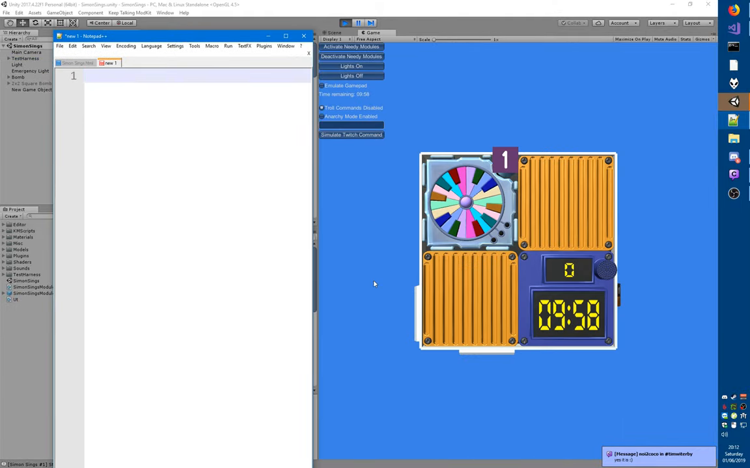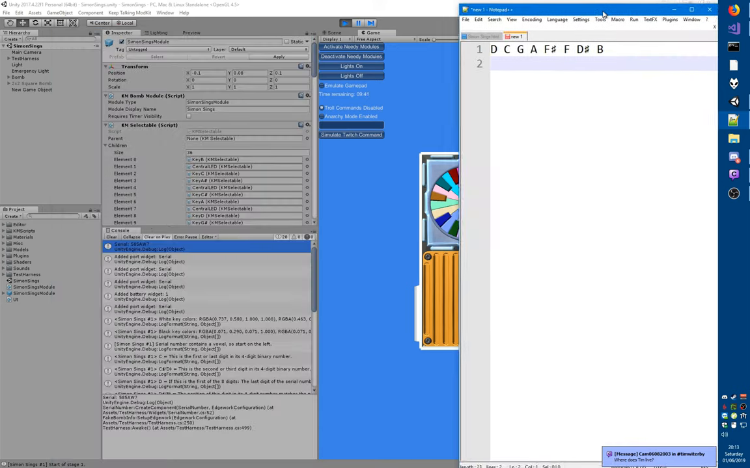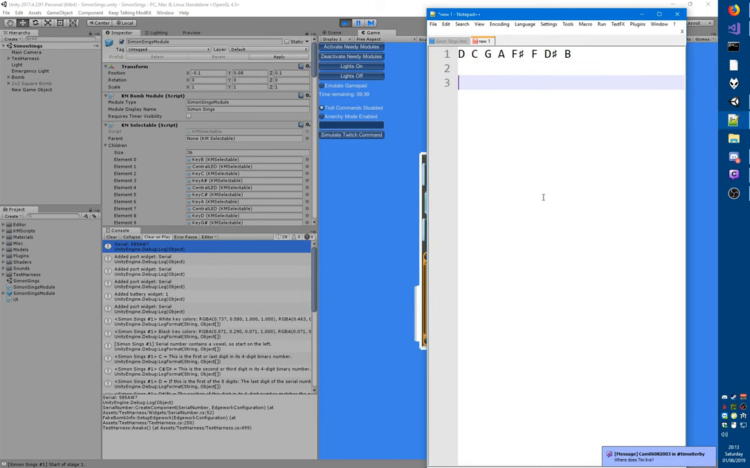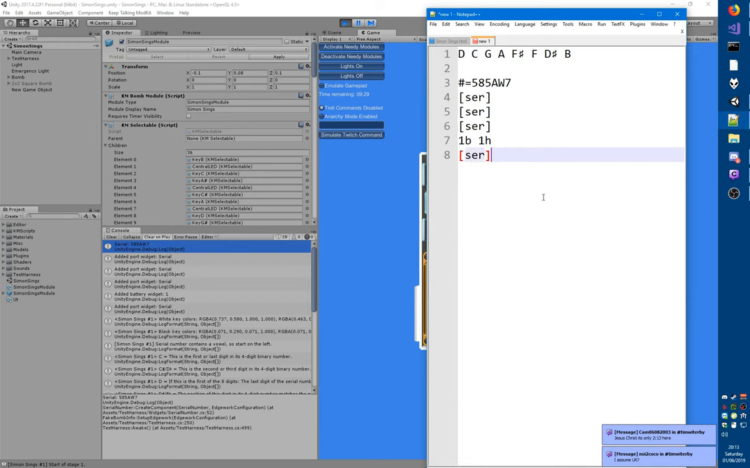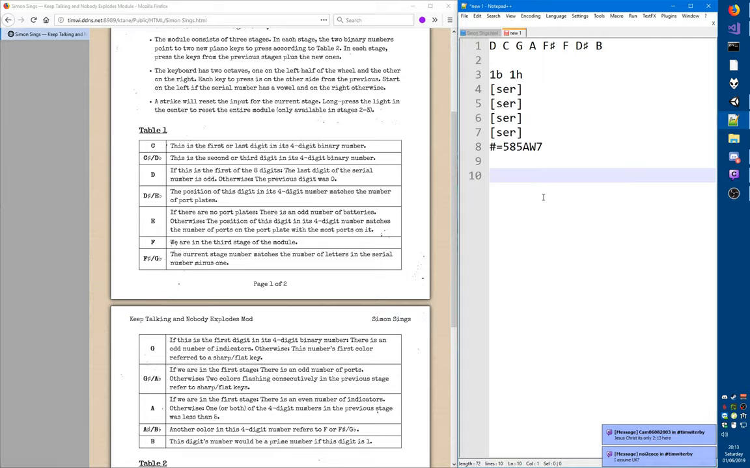So now we're going to start again. We have a delta, Charlie. What's that? That's golf, alpha, foxtrot sharp, foxtrot, delta sharp, bravo, end of sequence. And it starts with delta. And then our edgework is: serial number is 585 Alpha Whiskey 7. We have 3 port plates, each with a serial port, 1 battery and 1 holder, and a 4th port plate with a serial port. That is incredible.